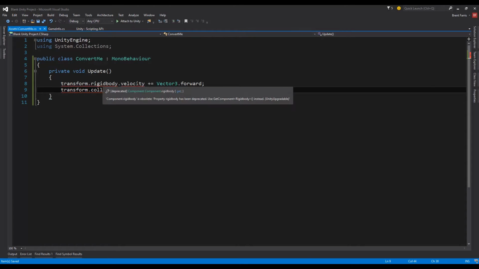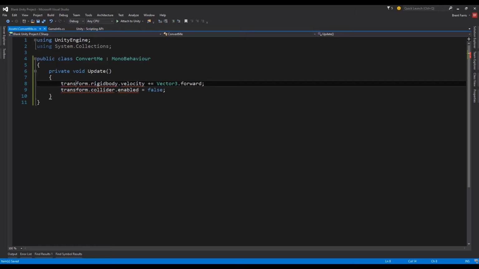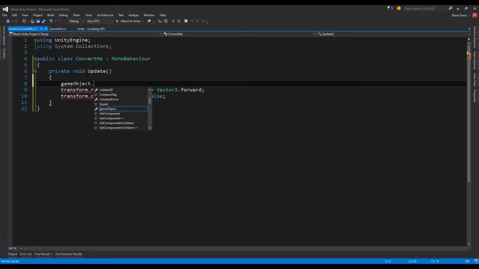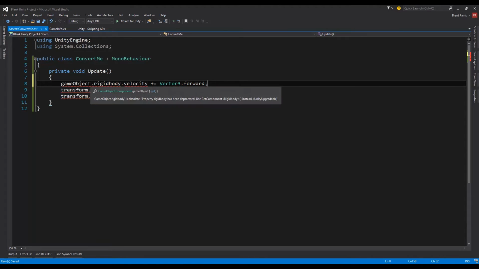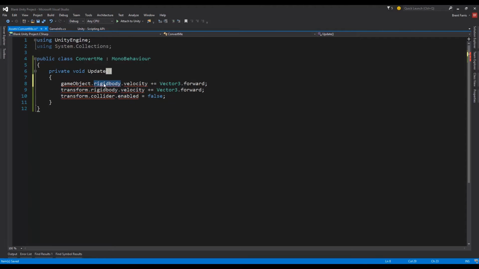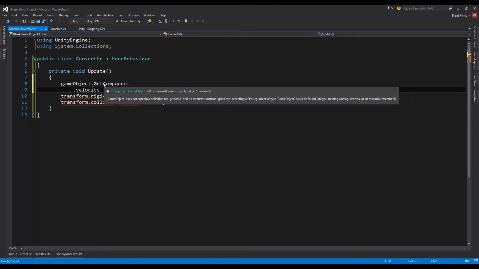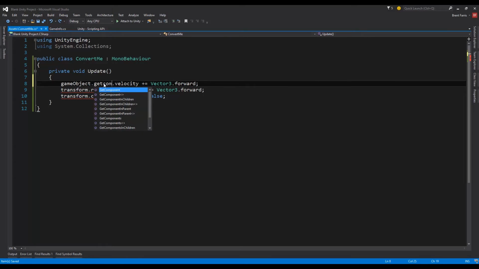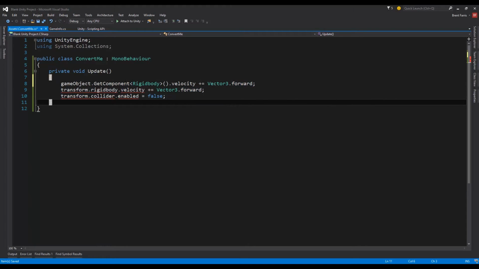So originally you'd be able to do stuff like transform.rigidbody.velocity or gameObject.rigidbody.velocity. So you may see me do something like this, either one, but you'll notice that in Unity 5 it's not working. The way to solve this is actually not to use .rigidbody.velocity, but to use .GetComponent rigidbody velocity. So you'll notice that this won't present an error, whereas the .rigidbody will.